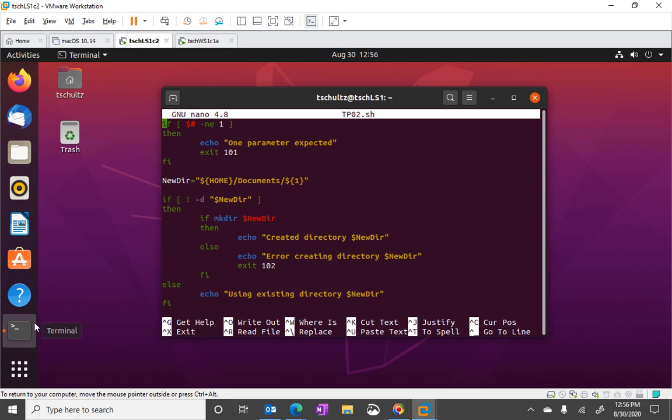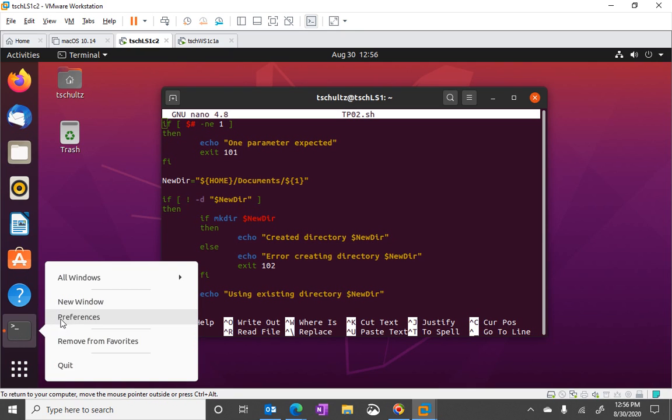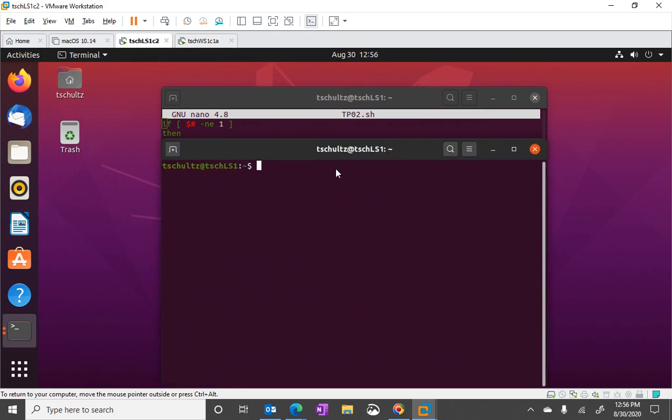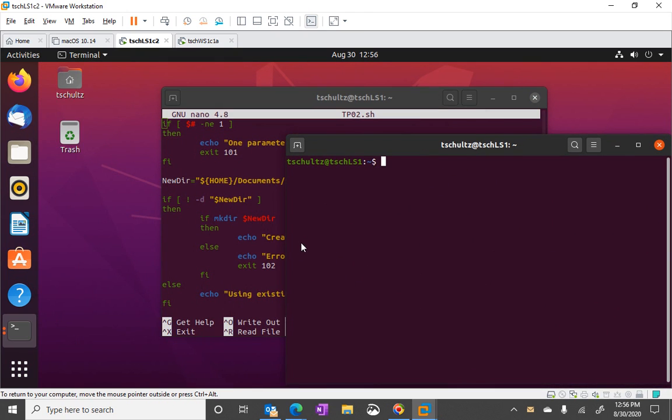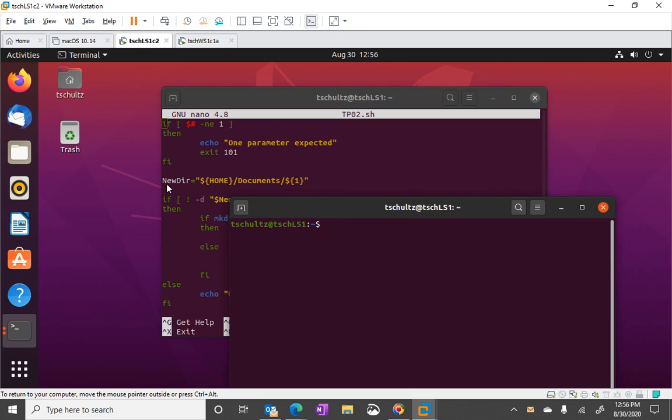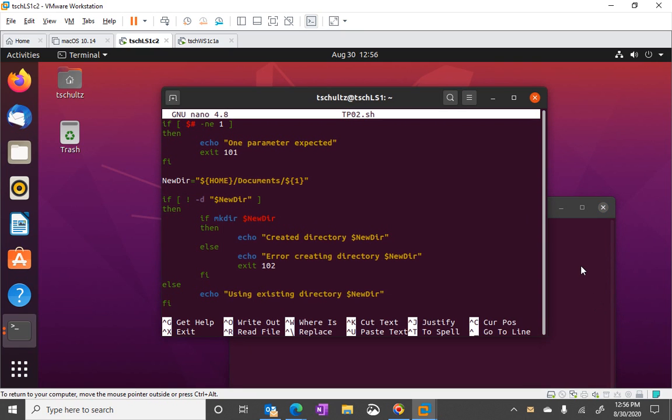Then there's this, and I'm just opening up a new window so I can keep this going. Then there's this statement, and this is where we set a variable.